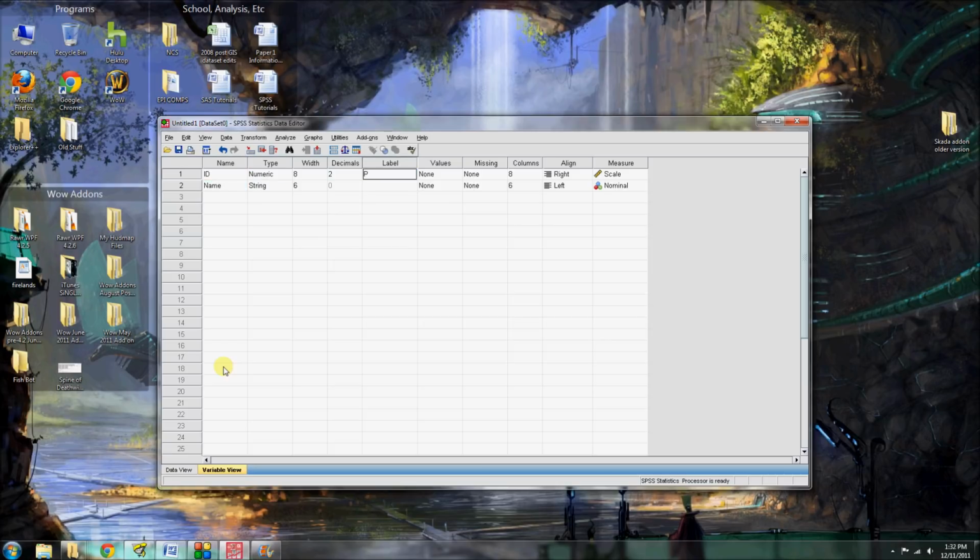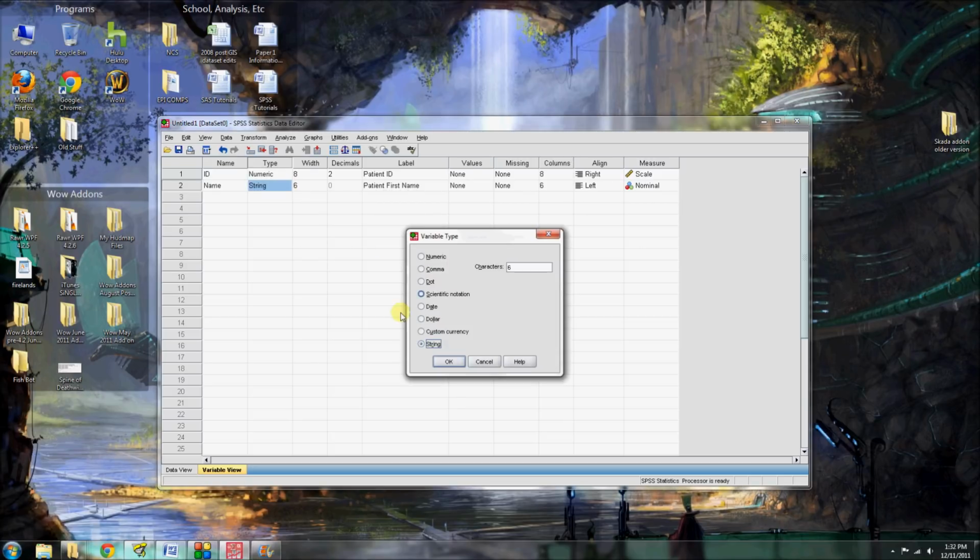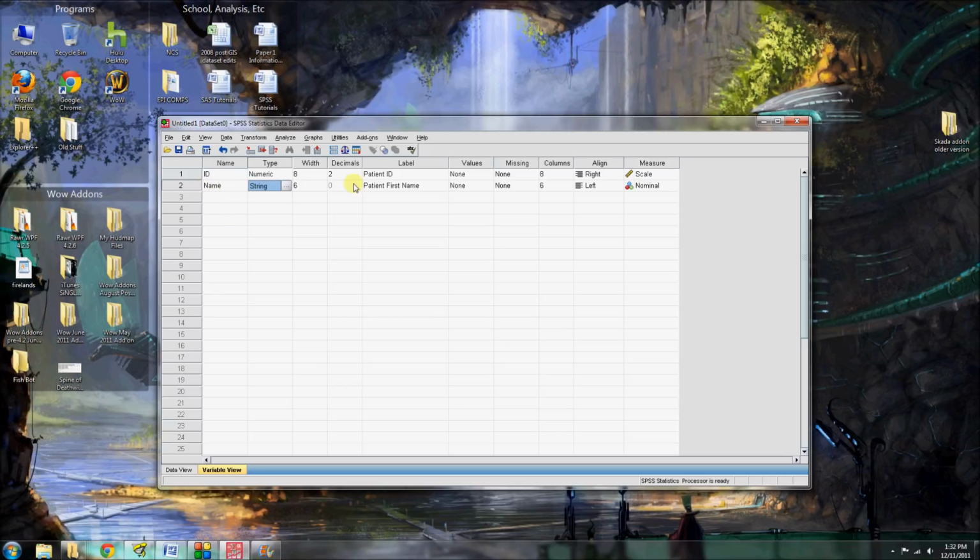Now, of course, I specified here that it was an ID variable and a name variable. So let's say these were patient records. I could say patient ID and patient, let's say, first name here, so that we knew that these two variables represented the ID and first name. Now, of course, I want to make sure that it's a numeric type for the ID, and a string is just a series of characters or alphabetical values, so that you know exactly what that variable's type is.